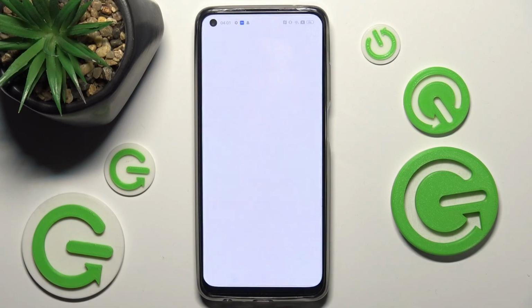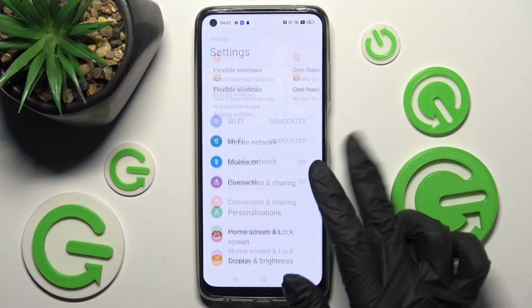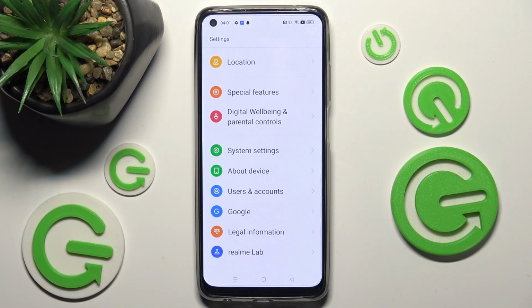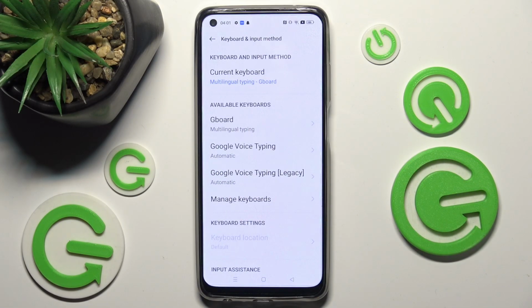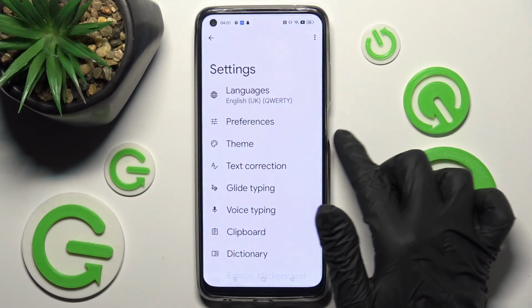Begin by opening Settings. In them, scroll all the way down and choose System Settings. Now you need to select Keyboard and Input Method. Click on Keyboard and tap on the Themes section.